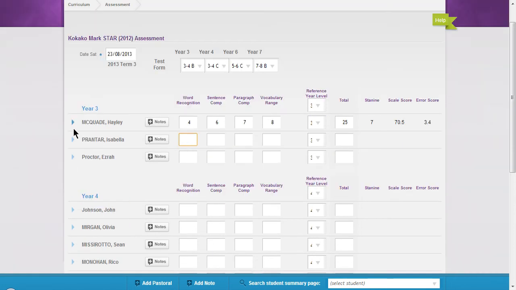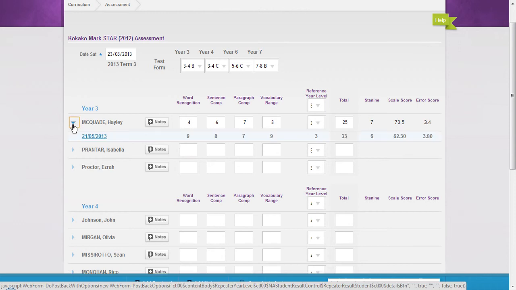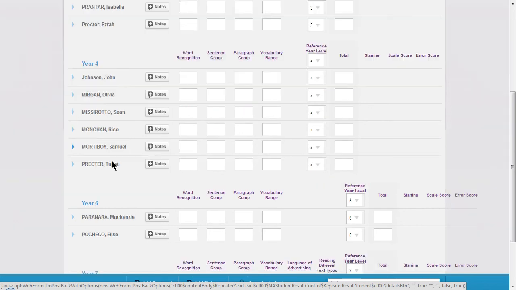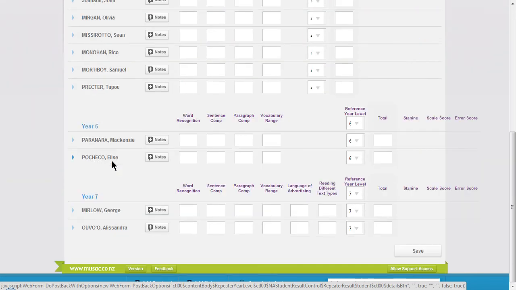You can see a little triangle next to some or all of our students. This indicates there's a previous result, and we can click on this, have a look at what that was, and compare it to what we've just entered. And we can see the page is broken up into the different year levels to make entry of the data quite straightforward.